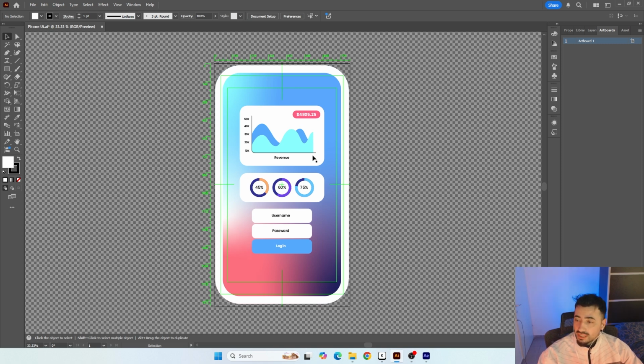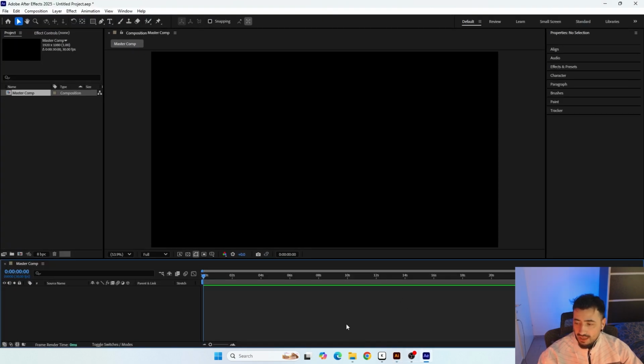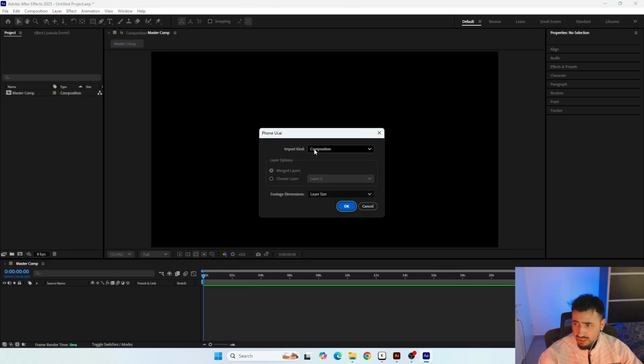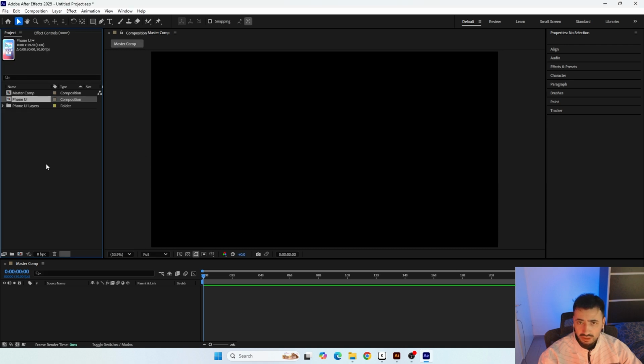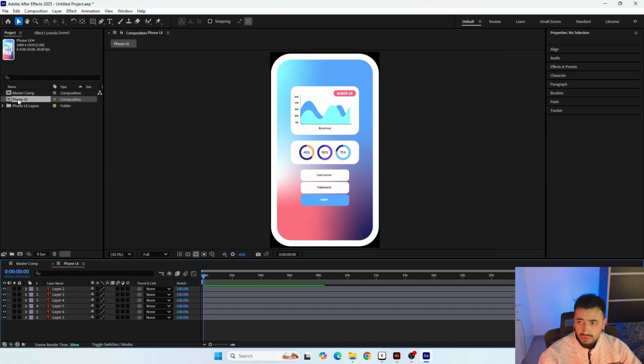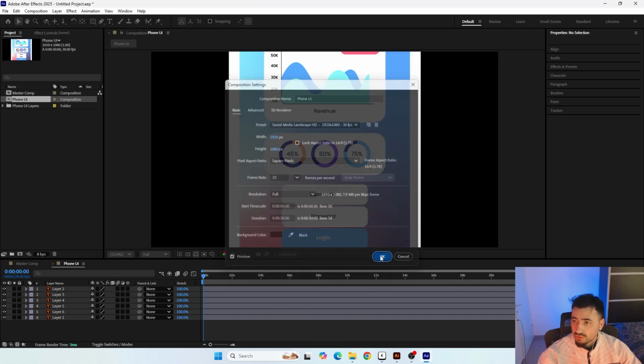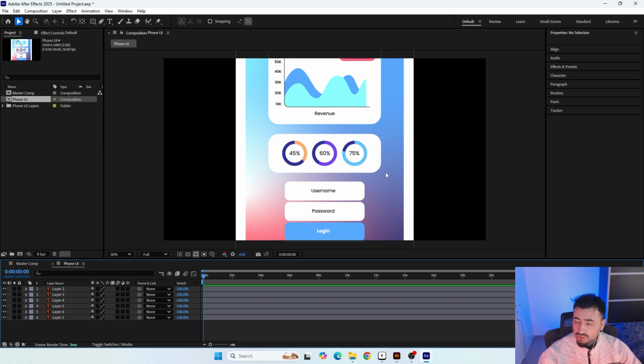Alright, so now let's jump into After Effects and import the design. So let's drag it to the project. Of course, select composition here and layer size. We want this with separate layers. Now we can enter this pre-comp, and we actually can work inside this pre-comp. Let's just press Ctrl or Command K to change the resolution to full HD. Okay, and now this is what we have.